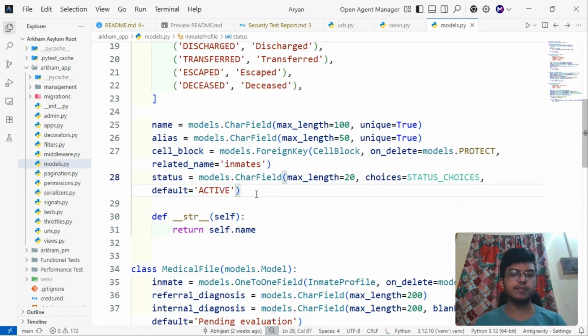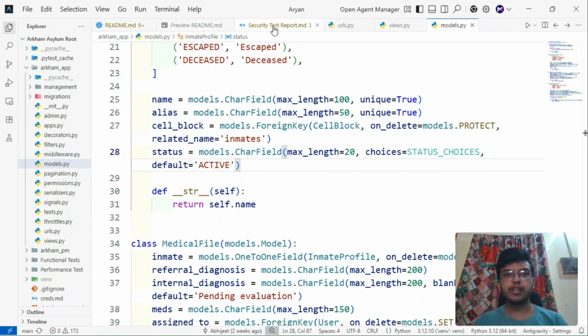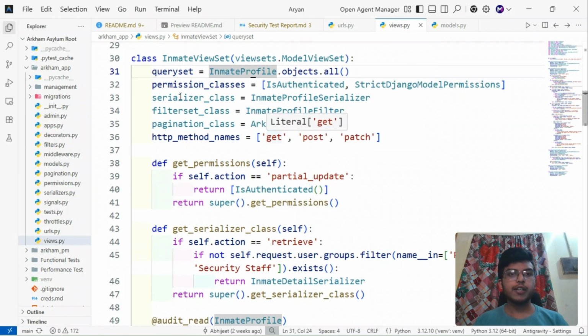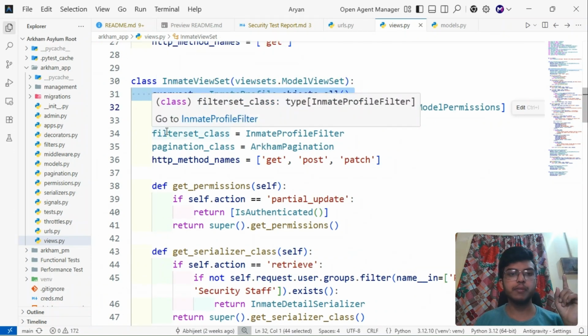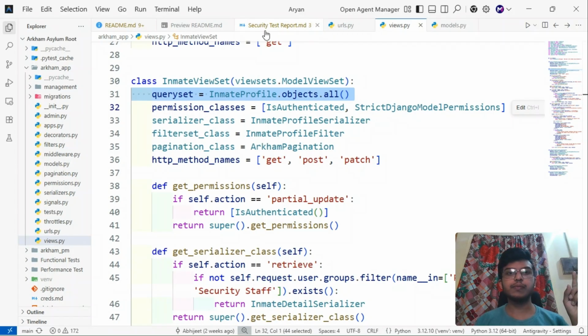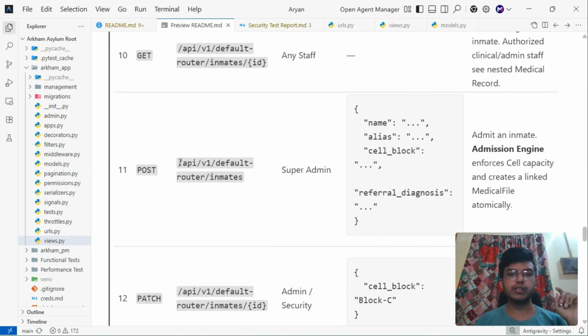At first glance. Now, coming back to our request lifecycle. You have now understood what this line 31 of code is doing. It is fetching all the rows from inmate profile. This is the first job that our backend does once it receives a request on this particular endpoint.